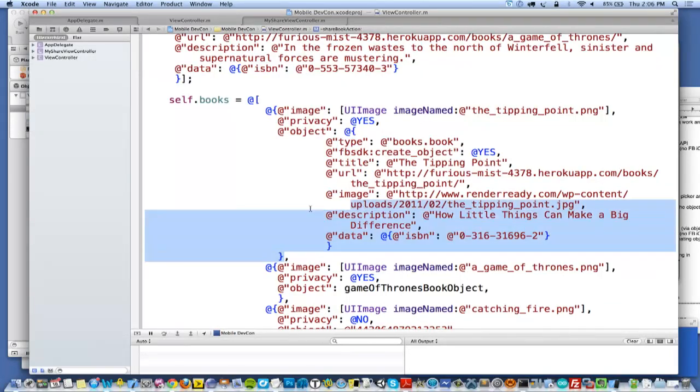And here is the information that we had before the tipping point, but I have additional books just to exercise different use cases. And the use cases that we're going to be testing earlier on is what would you do if you had an app-owned object, for example.